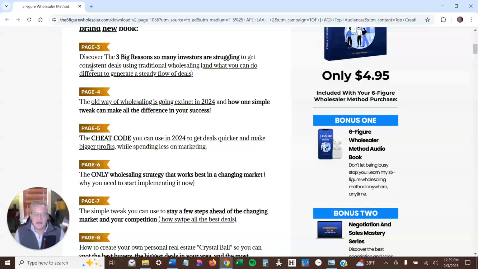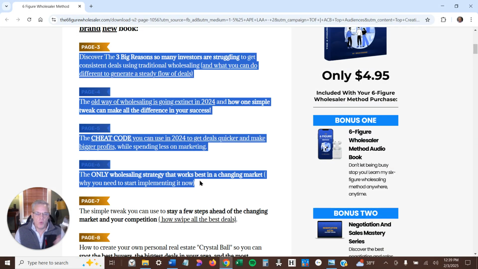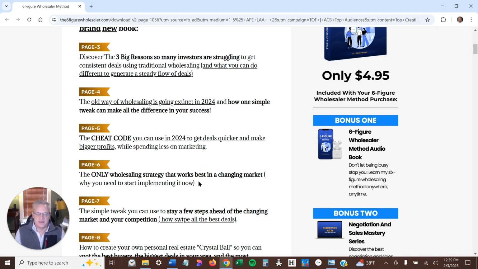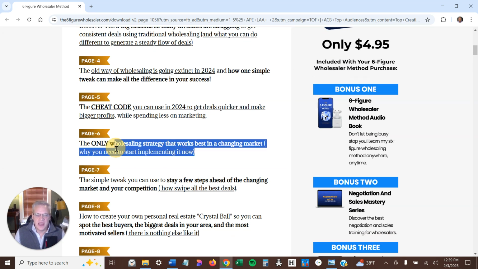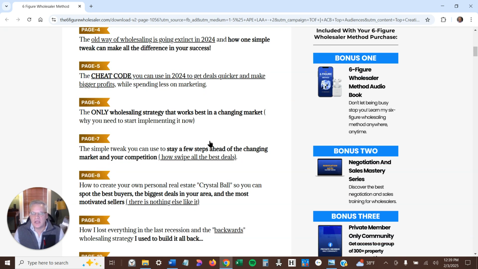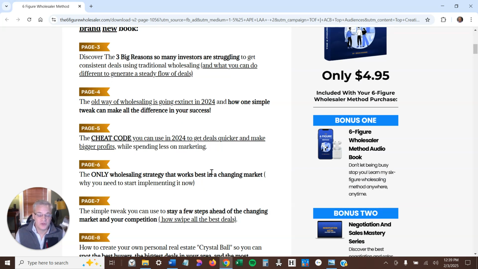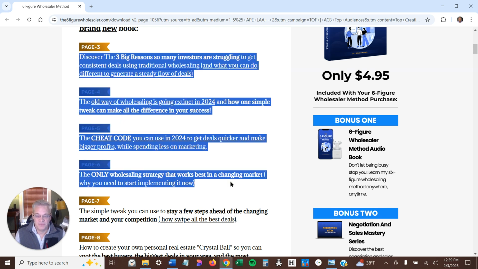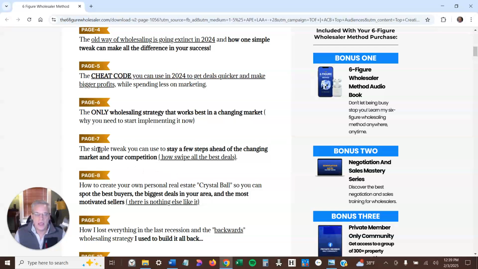It sounds like this doesn't even make me want to read the book, because it sounds bland, like you're gonna be wasting my time. There are no specific names, there's just nothing. I wish I could read the book so I could comment more on this page, but I'm not spending $4.95 on this book because based on this first couple of bullet points, it sounds rather bland, even if I was interested in wholesale. Okay, again, the simple tweak you can use to stay a few steps ahead of the changing market and your competition.